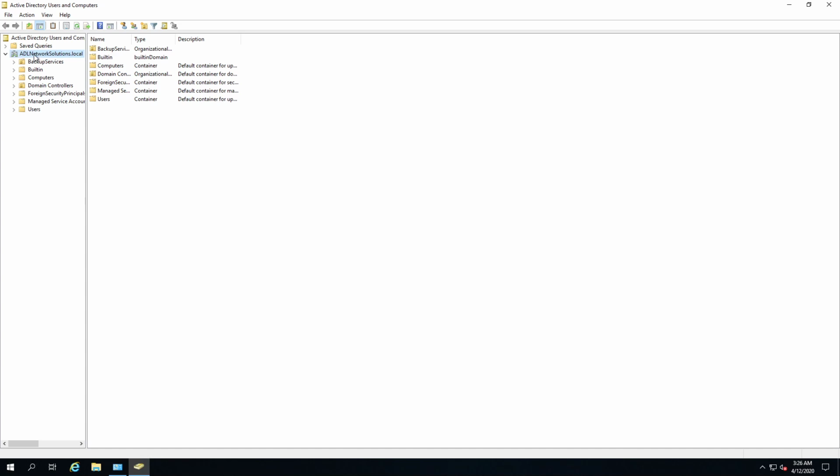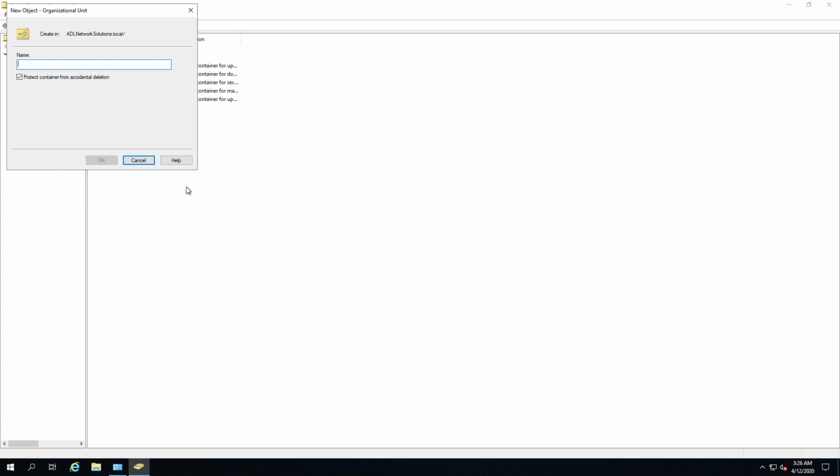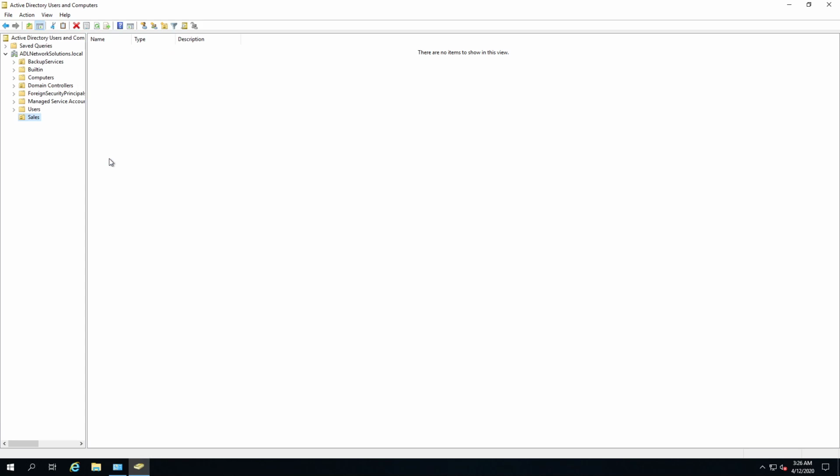What I'm going to do is right click on my domain right here, go under New, and scroll down to Organizational Unit. So let's say I am creating a sales organizational unit. Now you can select to protect this container from accidental deletion. I recommend that you keep that enabled just in case you select the wrong organizational unit to delete. So I'm going to click OK right here, and it's going to pop up this new organizational unit.